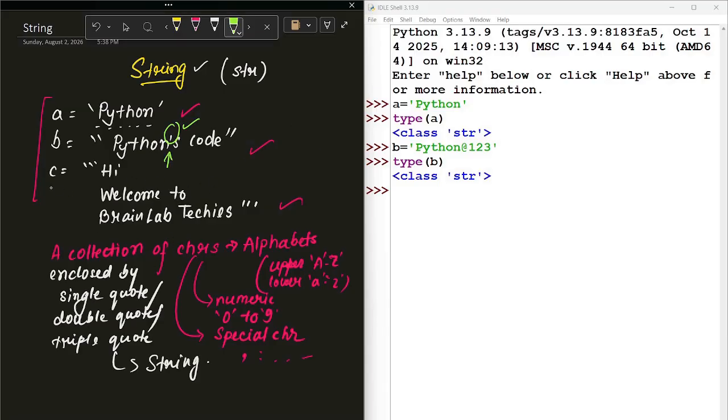And what about triple quotes? This is very important. Triple quotes are used to write a multi-line string. This multi-line string is also called a document string, or docstring. If you want to store sentences with multiple paragraphs, you can enclose that string within triple quotes.